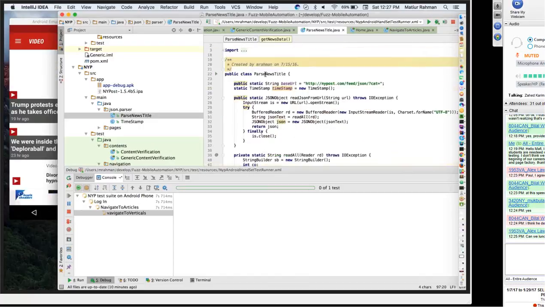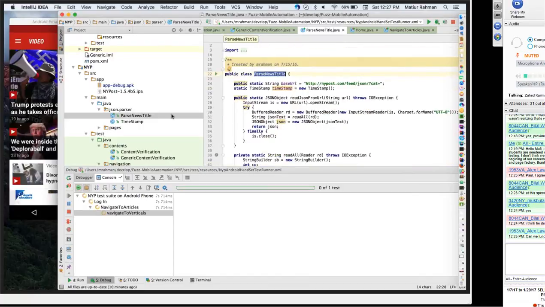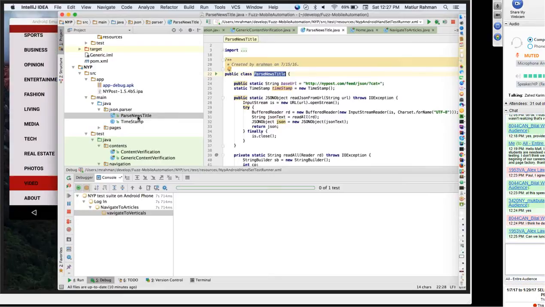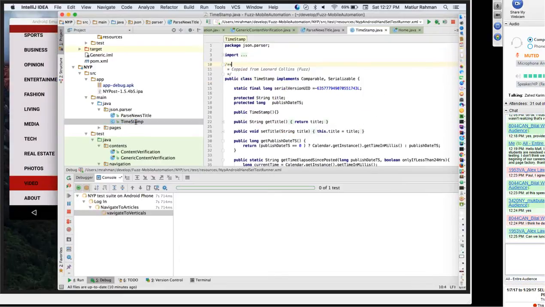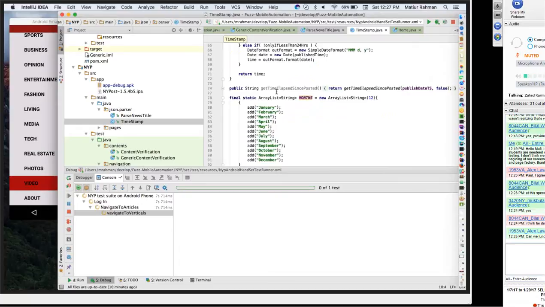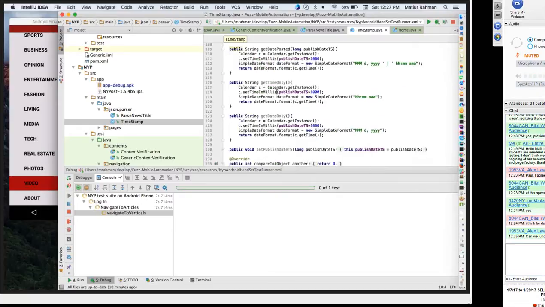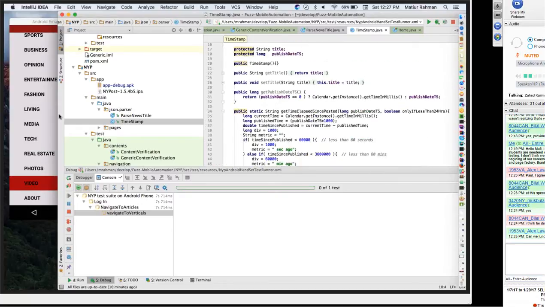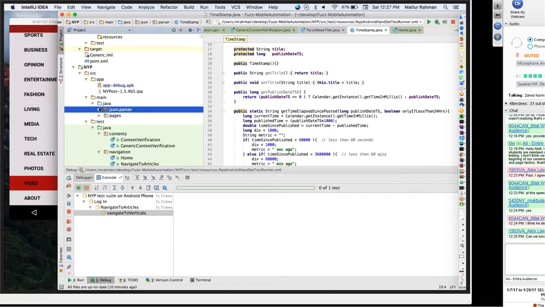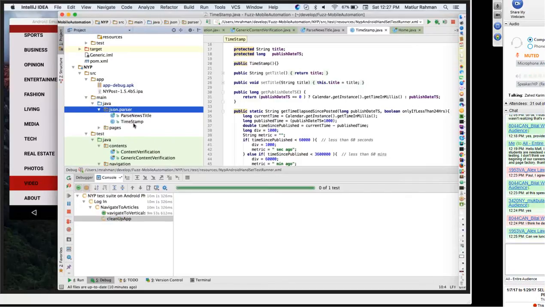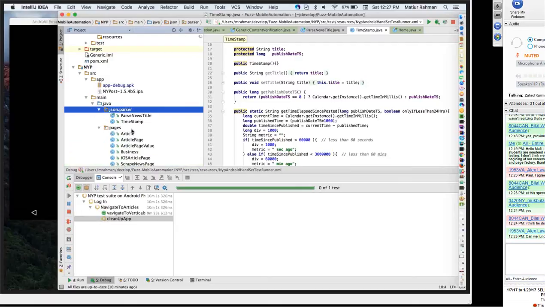So this is the first news title, which is all the news for different categories. It's for the timestamp, right? You saw that. What do you need a timestamp for? It's because if you go to the news, you see that for each news there's a timestamp, the date, minutes, and the year it was posted. So you need to handle that too. So this is all about the JSON parser, the title and the timestamp. These are all the pages.